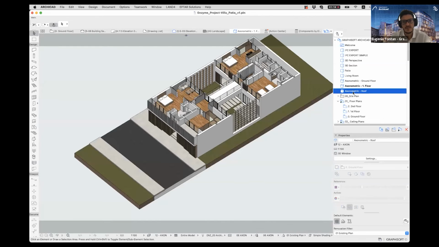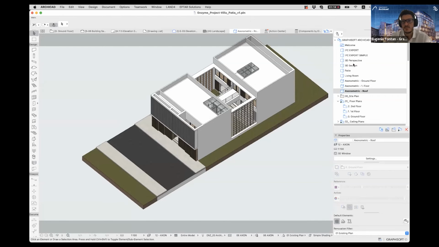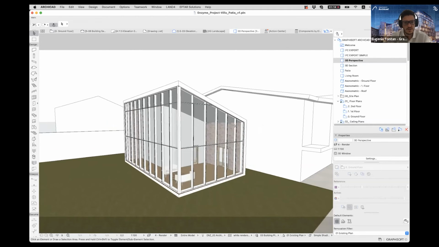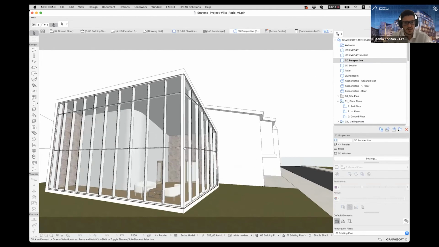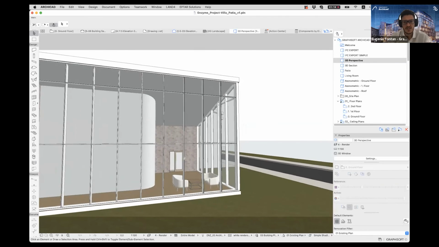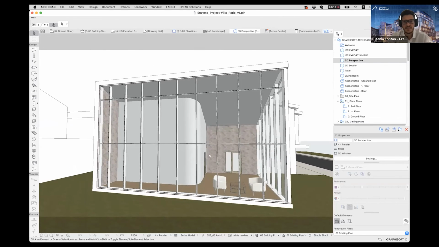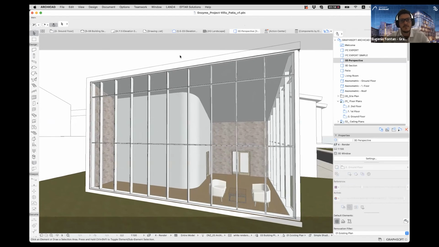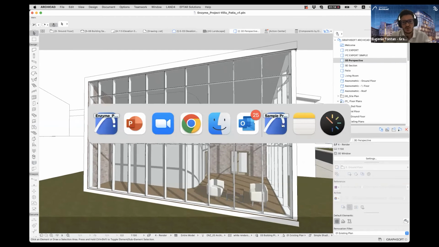axonometric. Yeah, axonometrics are very nice to export documentation, not really to work with. It's much easier to work in perspective. So this is our pavilion. So that's it from this file, and I just want to show you here.